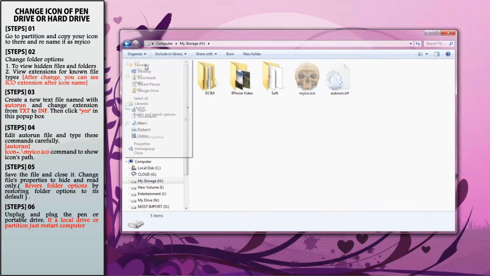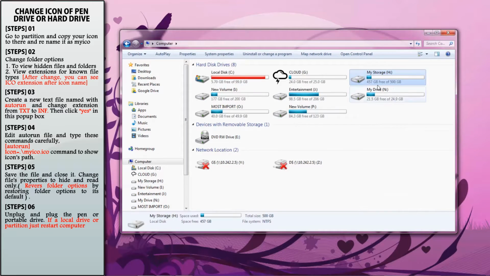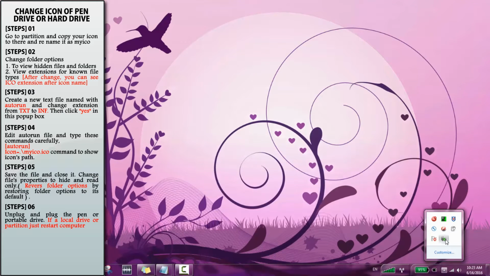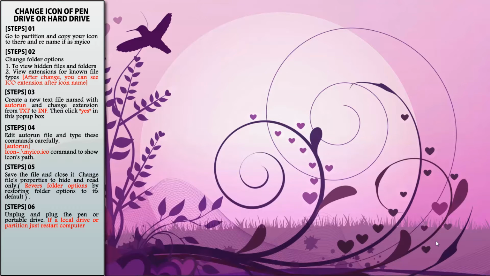Let's change the folder options by restoring them to their default. Now no one can see our work or files. After all, you have to unplug and plug in your pen drive or portable hard drive. If this is a local hard drive or a partition, you need to restart your computer.